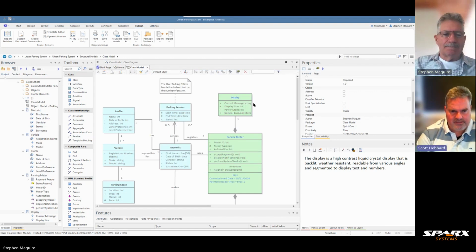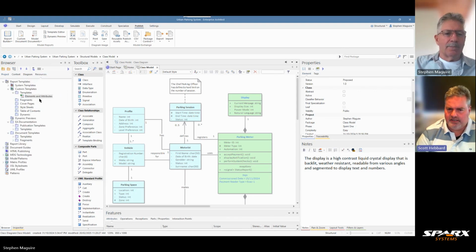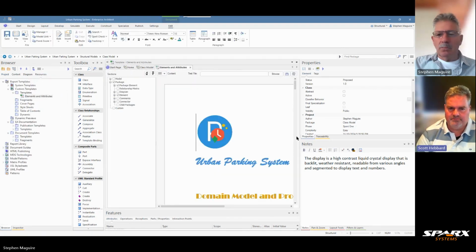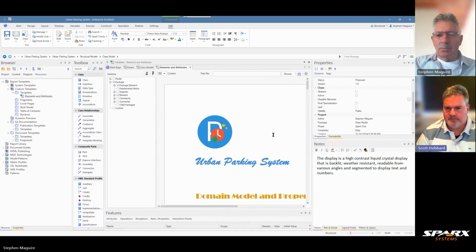Thanks, Stephen. You've certainly demonstrated how powerful Enterprise Architect is for report generation, and definitely how flexible it can be with creating custom styles and being able to filter and limit what gets presented and published.